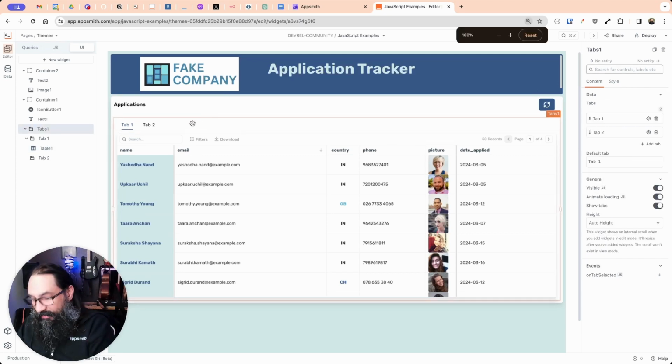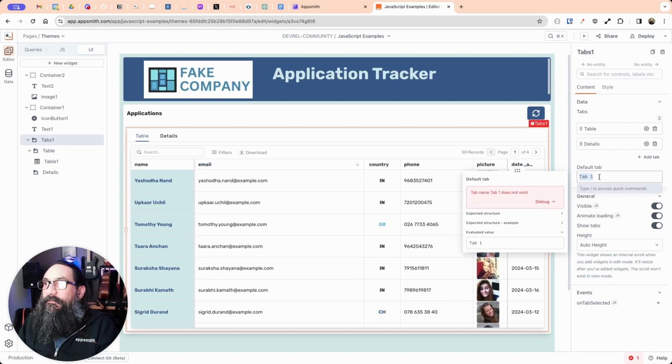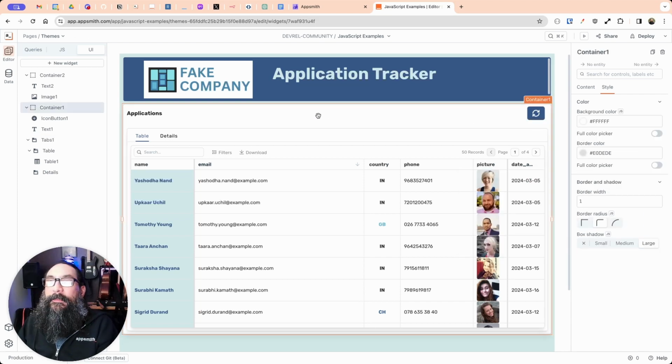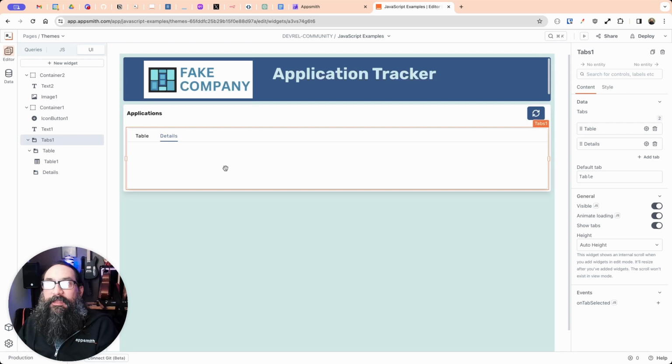On this tab widget now, I'm going to name this one side for the table view and one for details. And then I'm renaming the default tab to the table, the one that we're on. And what we want is when the user selects one of these, we want to switch to the details tab and then show the details of that user.